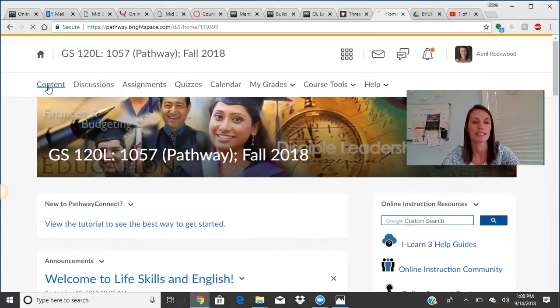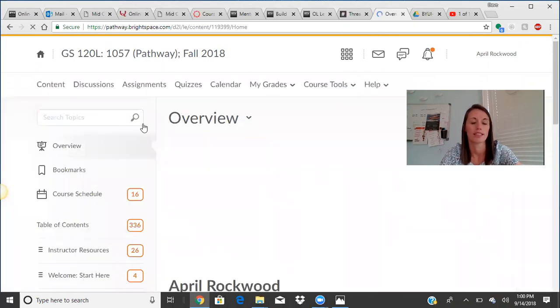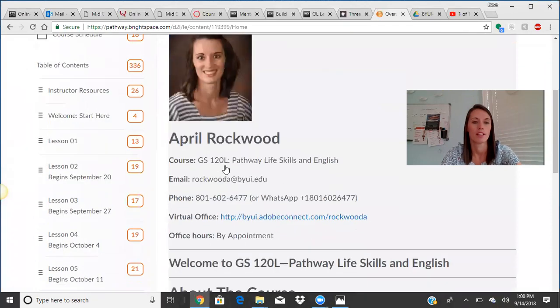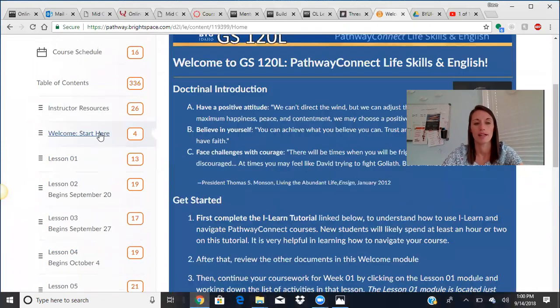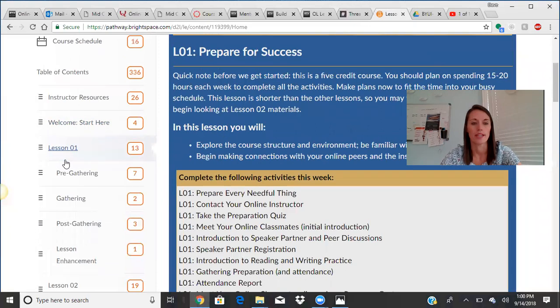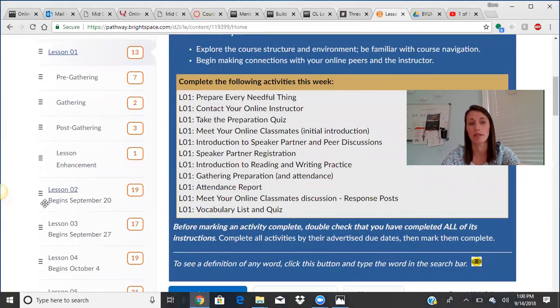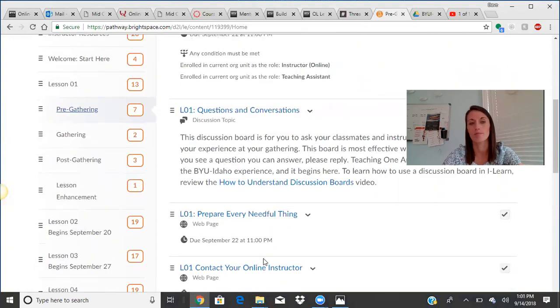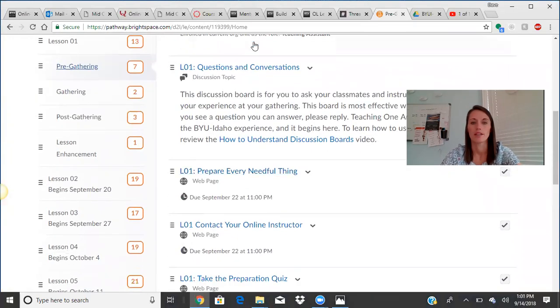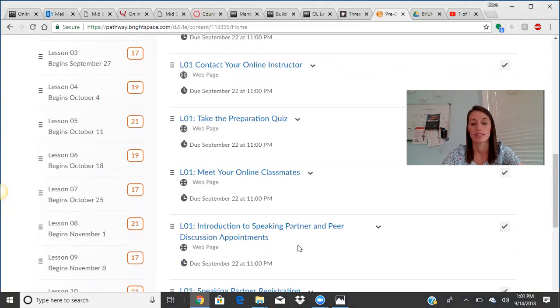To get to the class itself, the content, you'll click content up in the left there. There's my information. And then there's a welcome start here button that you're going to click on. And that's going to kind of walk you through how iLearn works, how to get around the class. Lesson 1 is our first week here. And this basic format is what you'll see every week. You'll start with the pre-gathering folder. The material in here needs to be completed by Wednesday before your gathering, which is always on Thursday.